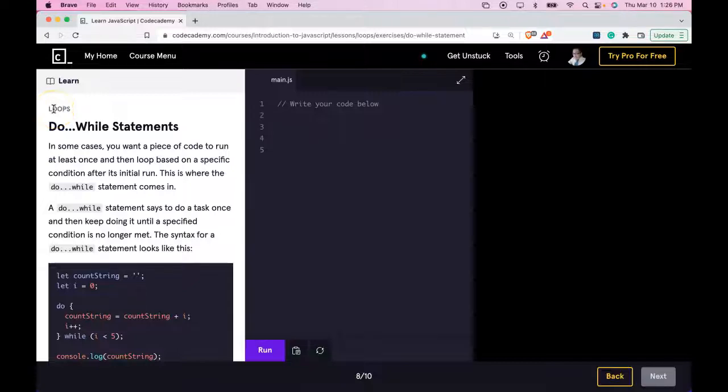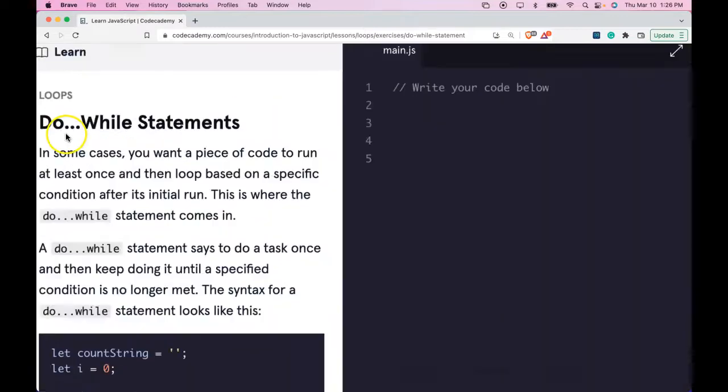Welcome back to Learn JavaScript on Codecademy. We're in the loops section. This is do while statements.